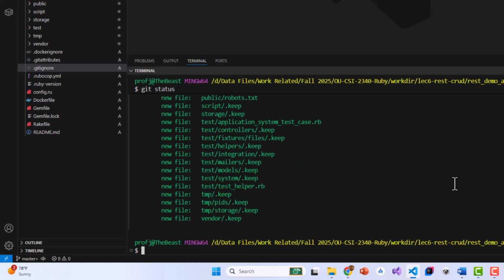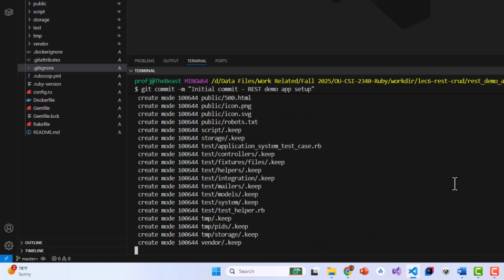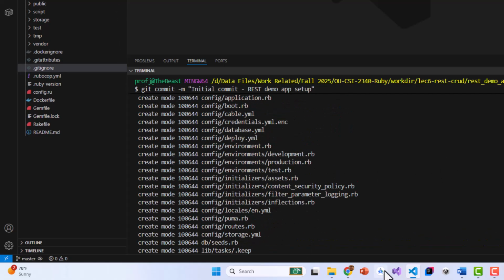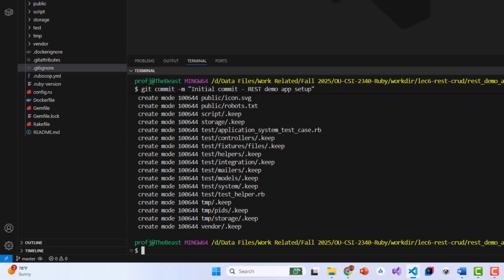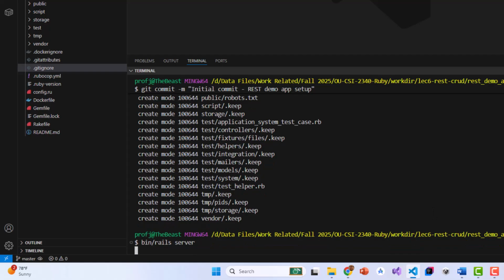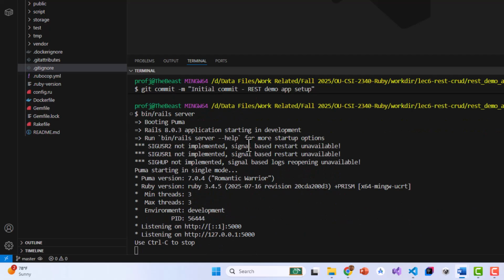And once you've done that, you can actually commit it, git commit -m. The -m is the message, and then in double quotes, you have to put something like initial commit REST demo app setup. Okay, hit enter, and it will commit that. So it has actually put those files properly under source control. Now, to test it out, to make sure all this is working, we're going to do bin/rails server, and we can see the server actually run. It's going to open it up, and then we can decide how we open it.